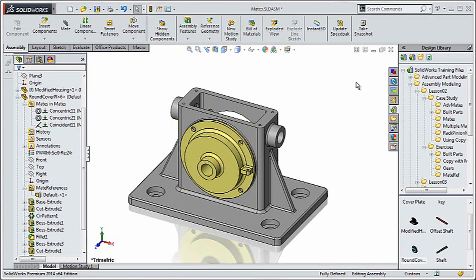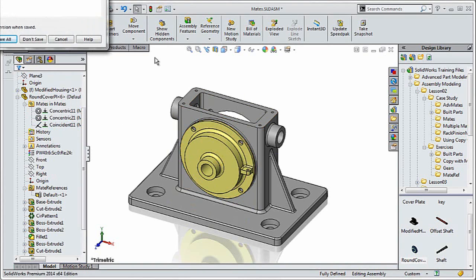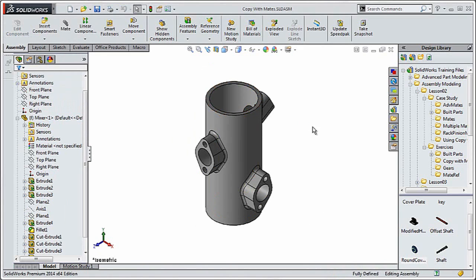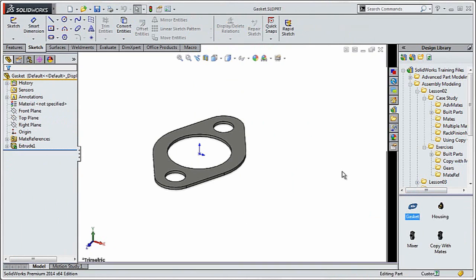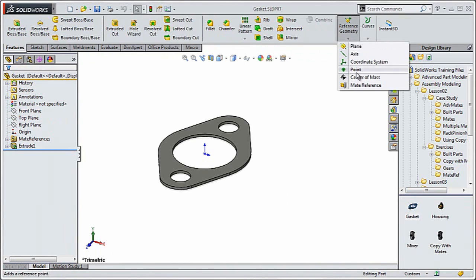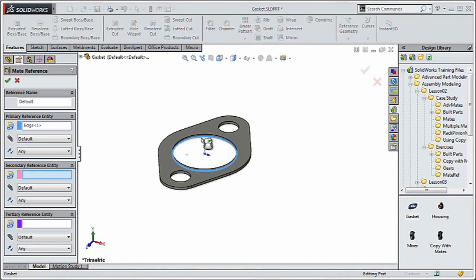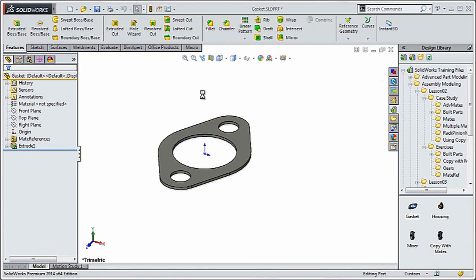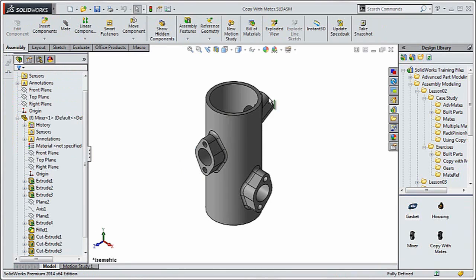How is that working? One of the exercises in this lesson applies using copy with mates. But let's take a look at how else we can do this. If I open up this gasket and create a mate reference, I simply select that edge, okay, save my changes and close.